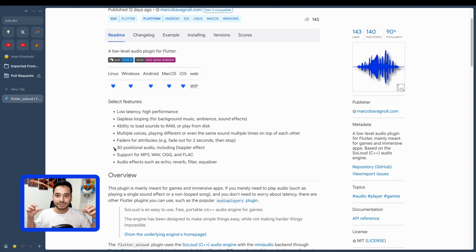So basically, suppose that there's a 3D space and there are a lot of audio sources that can be played around you, and you are in the center or another position, and then you can hear the sounds based on the position that you have. And yeah, it's very cool.